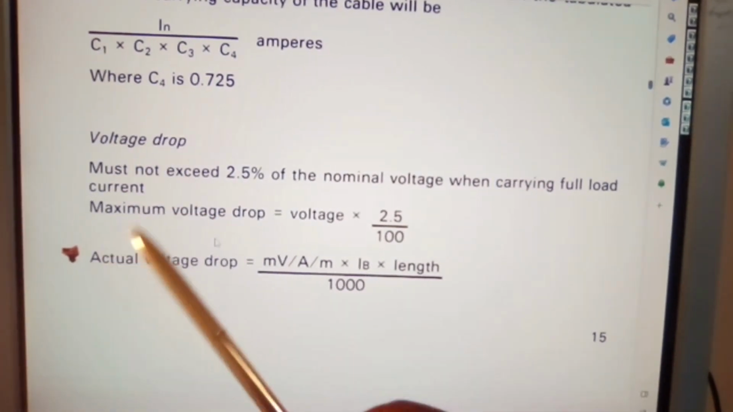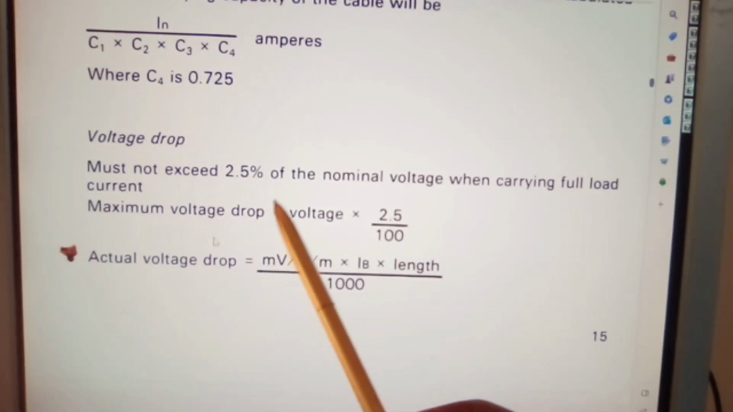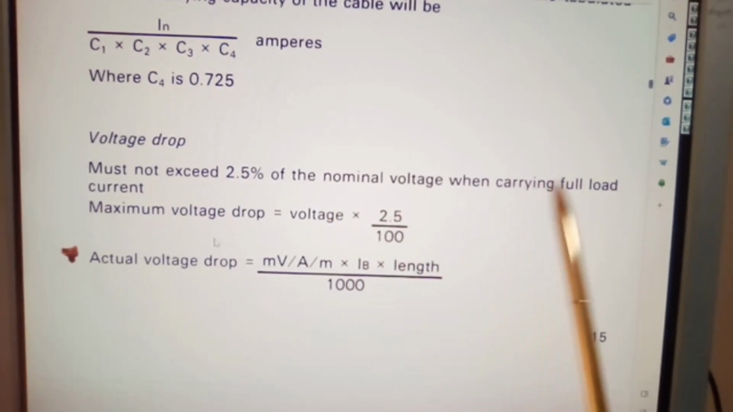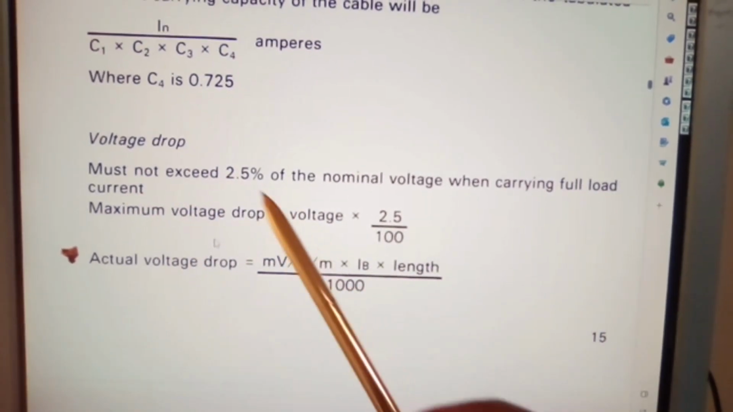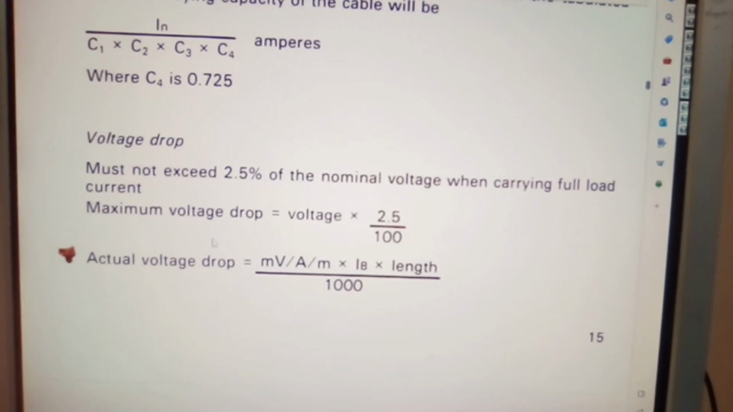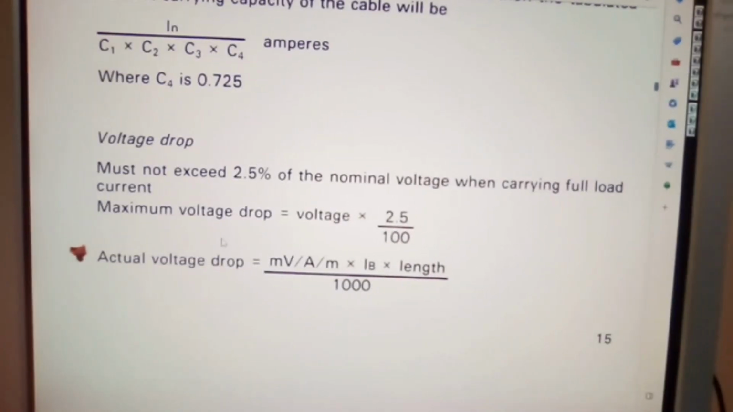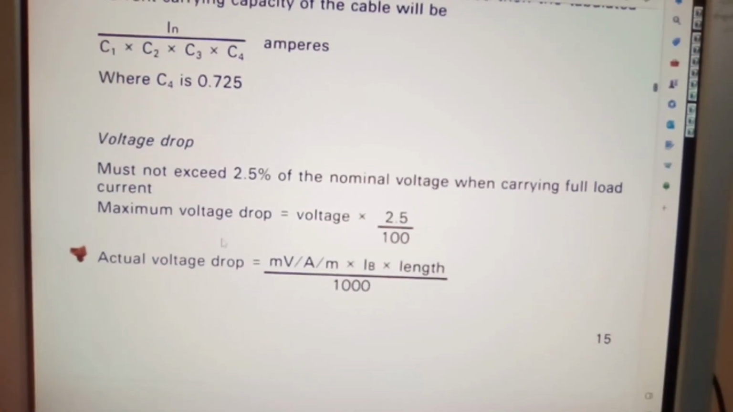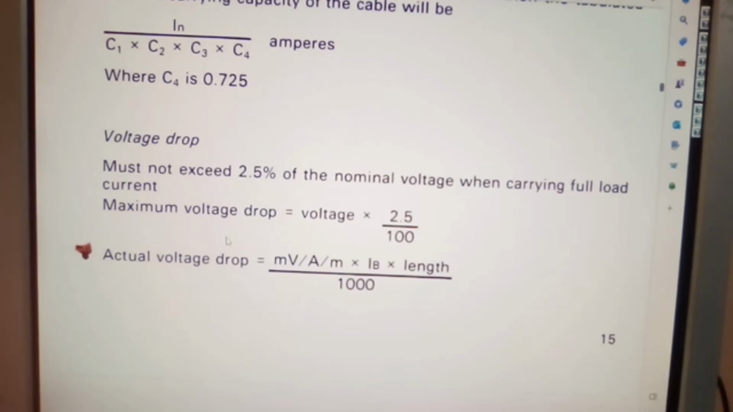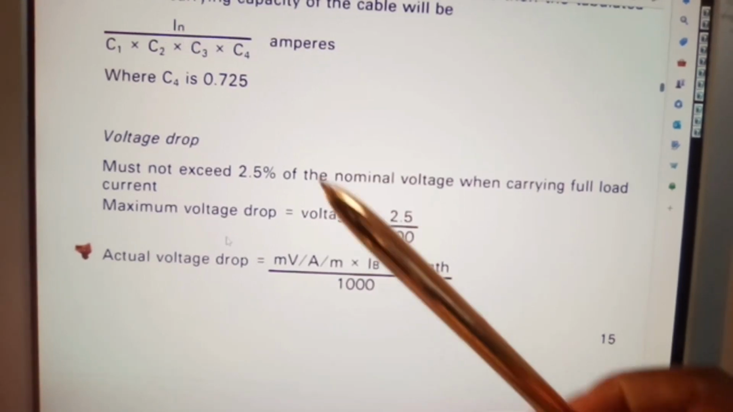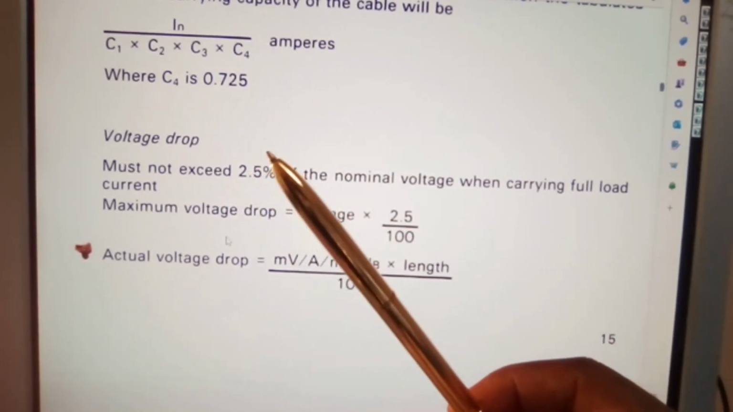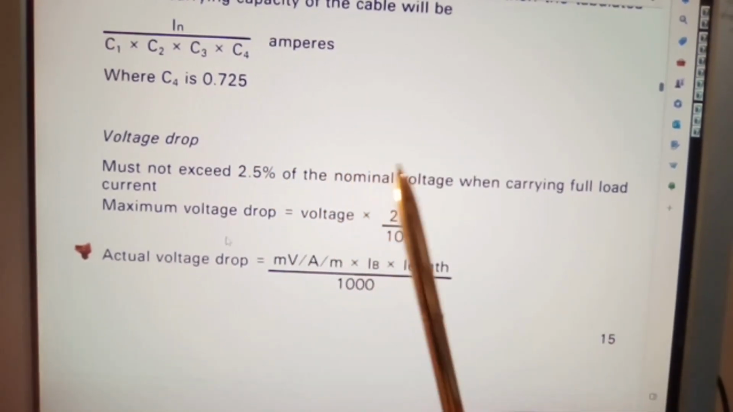Now voltage drop must not exceed 2.5% of the nominal voltage when carrying full load current. We still work to this standard basically of 2.5%, 6 volts basically, I believe it will be referred to now. But make sure that you're familiar with the current voltage drop in any circumstances that the IEE regulations is employed to enforce and ensure that you've met that standard at all times.